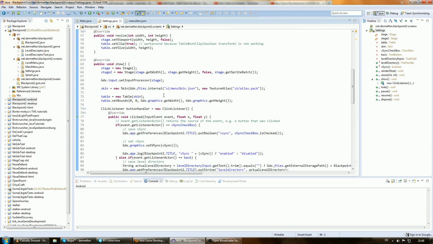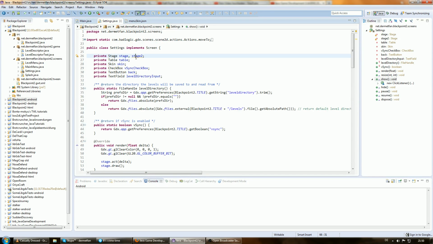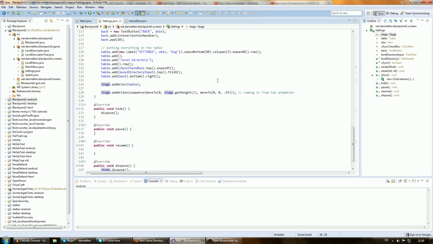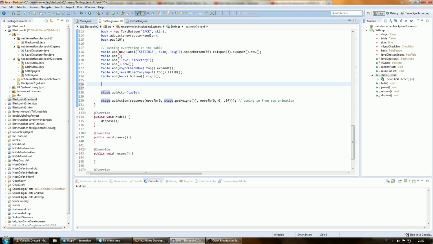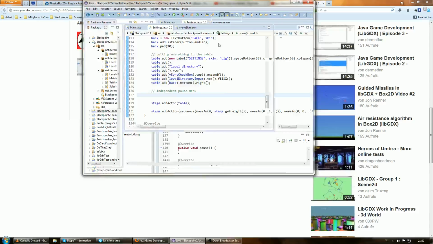So now you have this two stages method, but I think there is a way better way to create pause screens, and that is another actor. This actor is actually called Window, and we can create independent pause menus with it. What a Window is, is just like these windows we have.